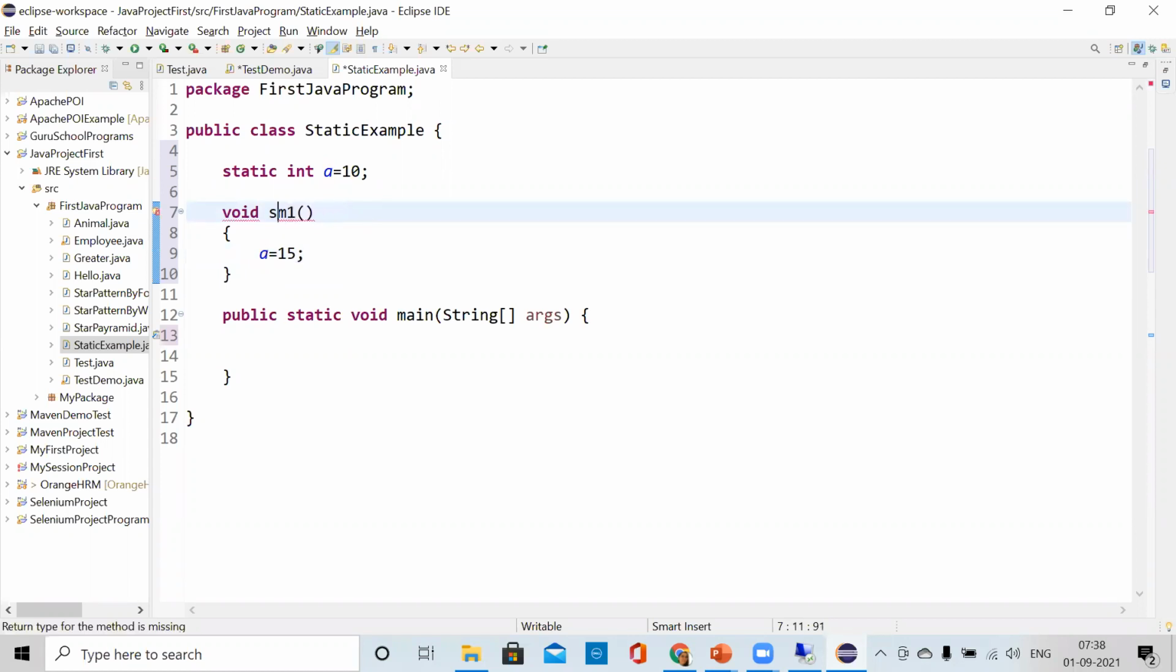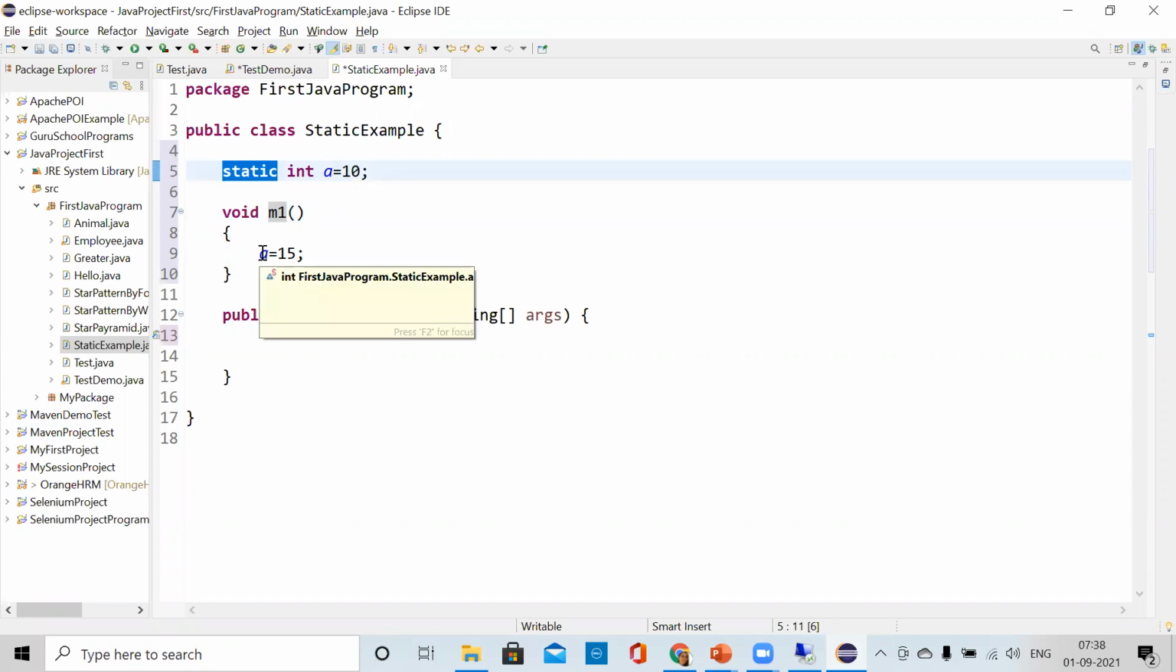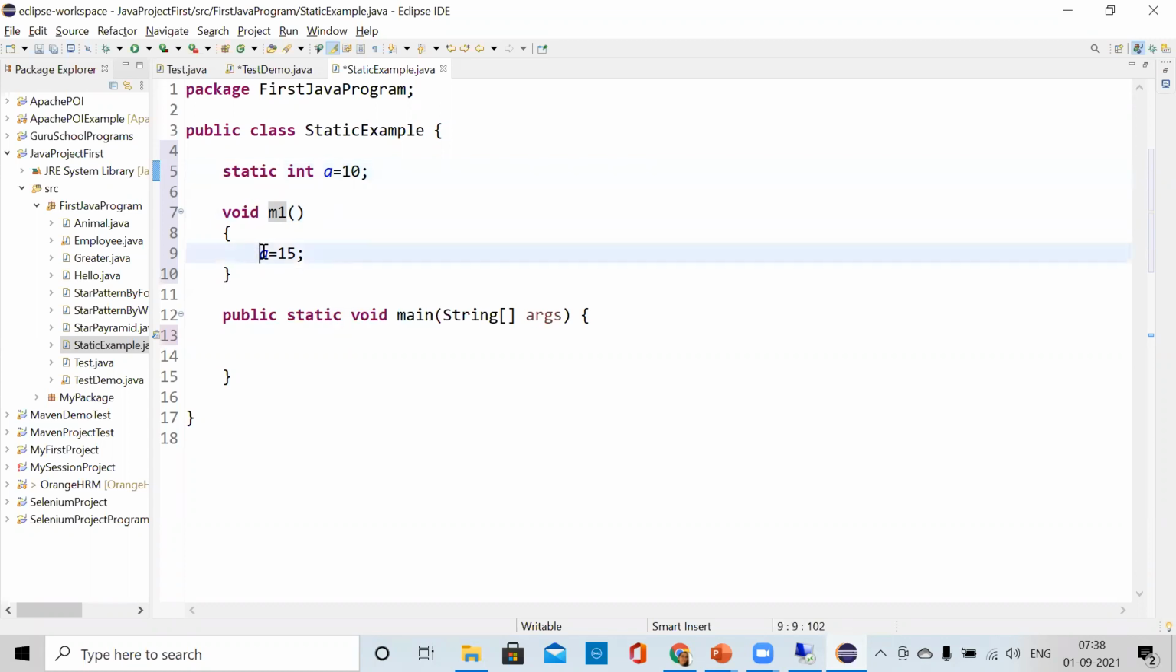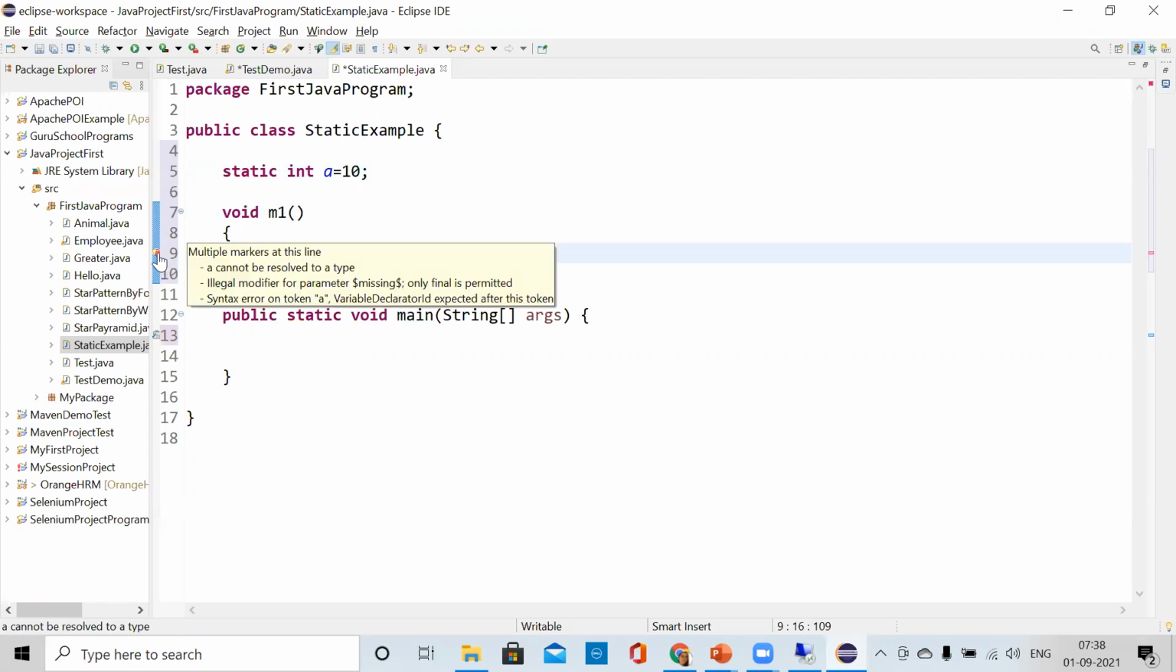Okay, variables, I think you can use it, but method you cannot use it. Suppose if it is a static variable, you can use it inside the class. But if you put it static inside a method, then it is wrong. It's giving you an error: cannot resolve to a type, illegal modifier.